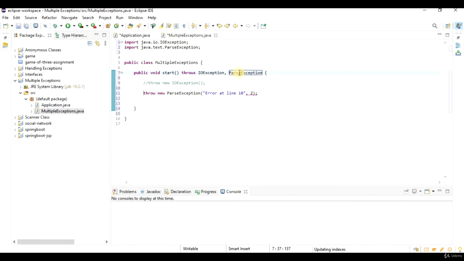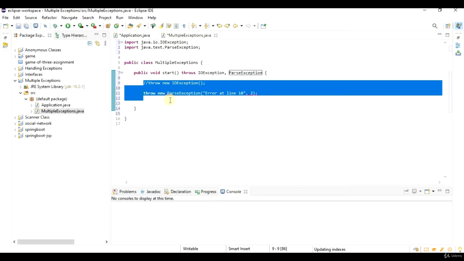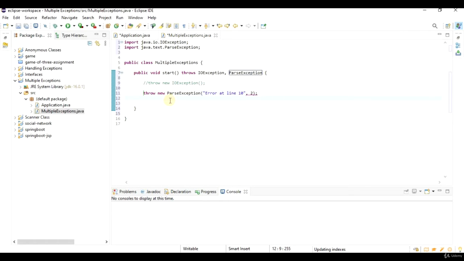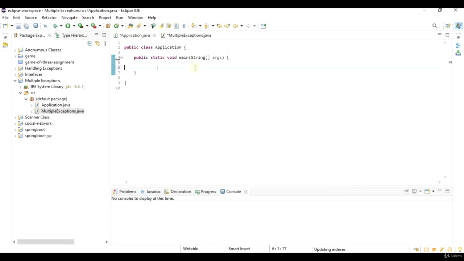Instead, this means that you could throw either one of these two exceptions if something goes wrong in the code. So these are two separate things that could go wrong, and for each one you can throw a specific exception. So basically you can add any number of possible exceptions to this comma-separated list of exceptions. Let's have a look now at how you'd actually handle them.